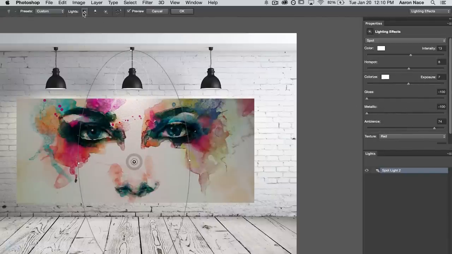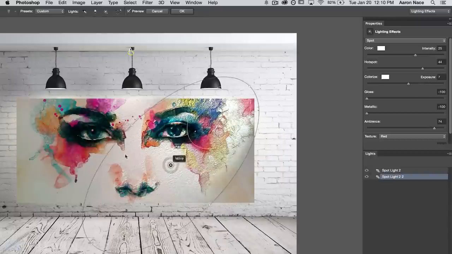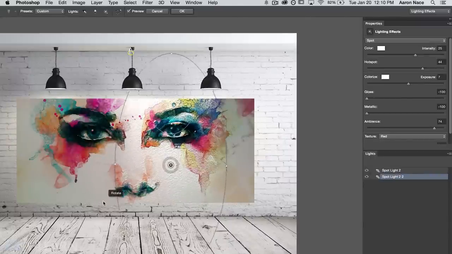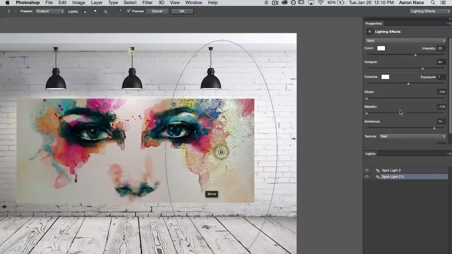So we're just going to click on one more of these spotlights here. So click on the spotlight. There you can see we've got another one with the texture and everything on. I just need to rotate it around. There we go. All right, and we're going to put that right up there. Very nice. Okay, and then we're going to do one more.